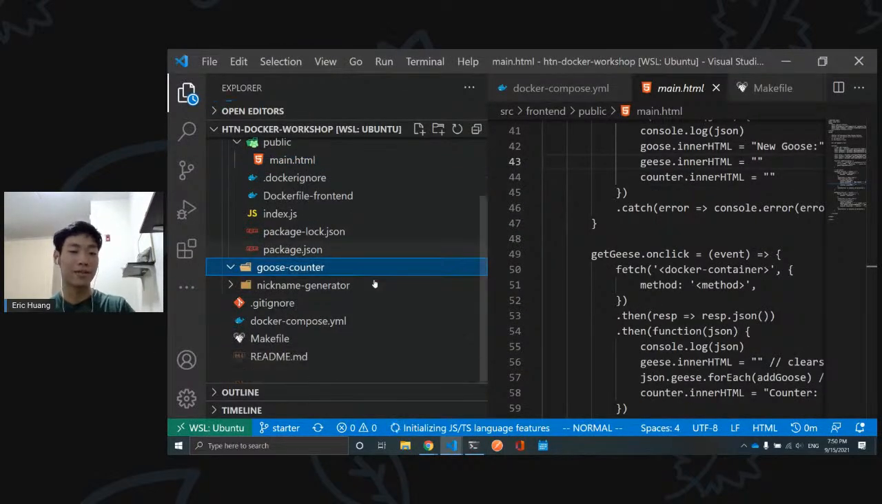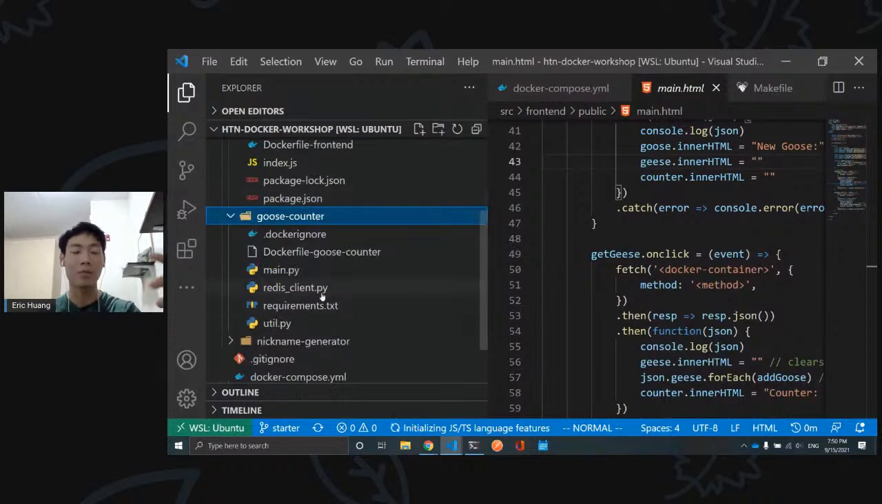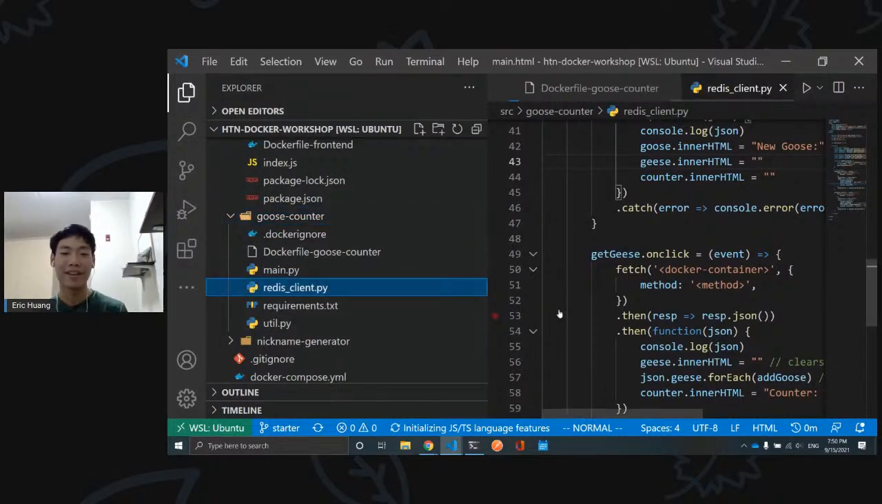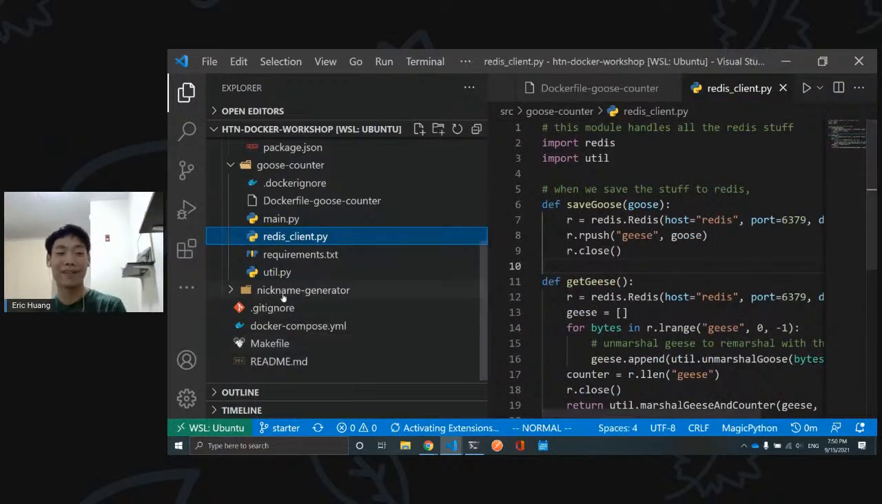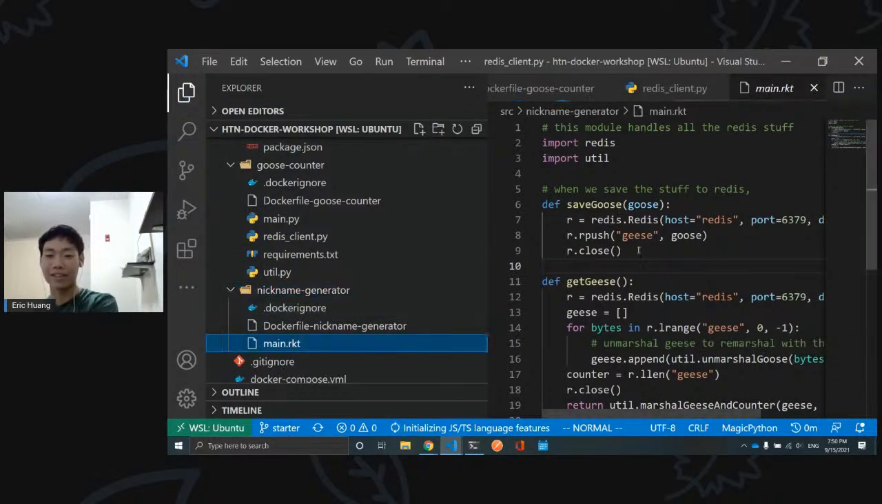Then we have the goose counter service. Sorry guys, it seems like my computer's buffering a little bit, but the goose counter service is going to be written in Python. And isn't that cool that we already have 2 different languages in one repository that work together to create this thing. But we're also able to generate nicknames in a 3rd language, one that I'm not sure any of you have used before, a bit of an obscure language known as Racket, and we can look at that too.